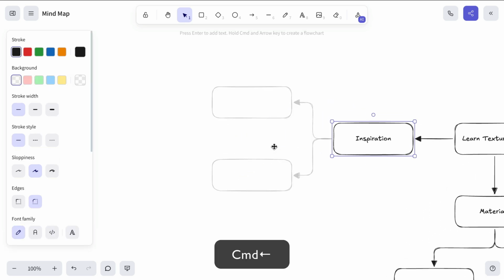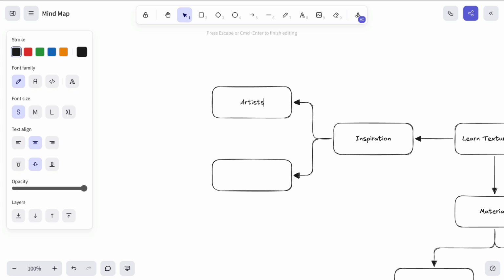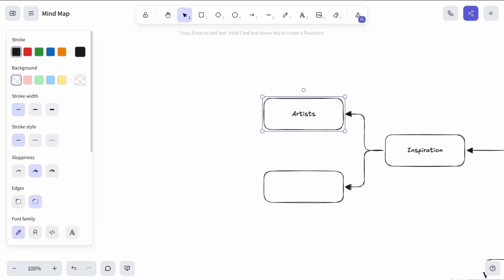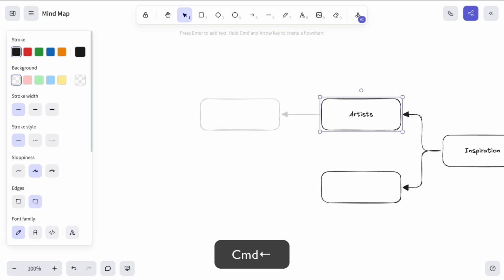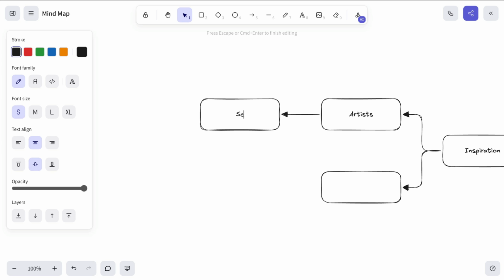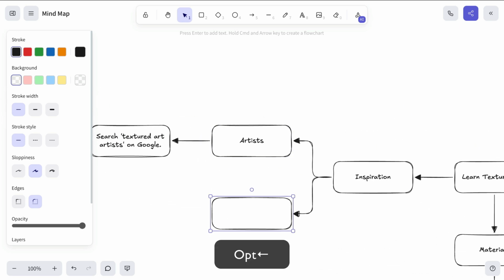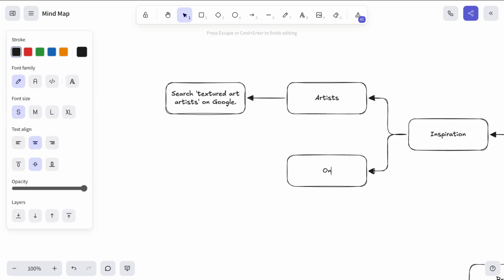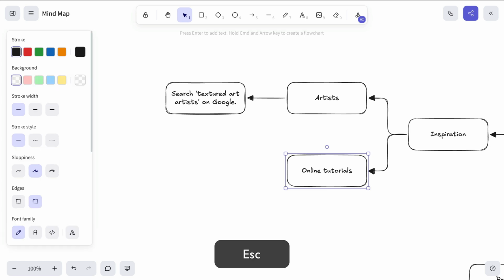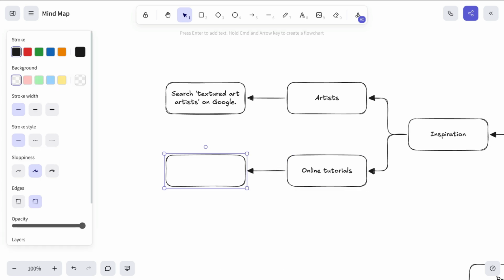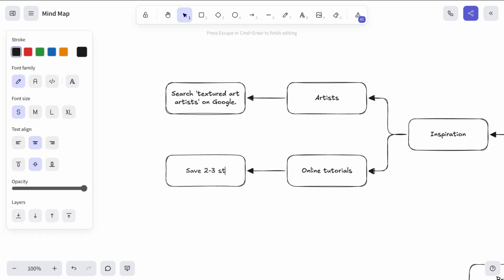But where to start? Let's look for some artists who specialize in this kind of art. We can search Google using terms like textured art artists to find inspiring work. Let's continue with tutorials to follow. We should find and save some step-by-step videos on YouTube to practice techniques.